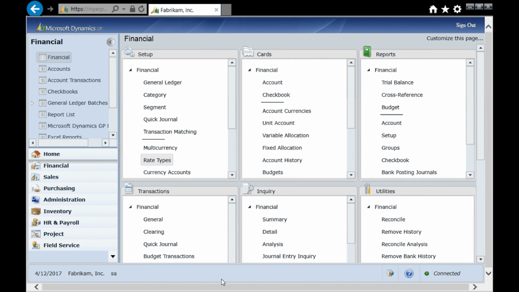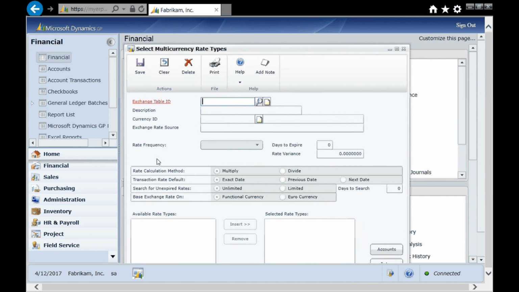So the next thing I want to do is set up rate types. Rate types combine an exchange table with a type of transaction that you're going to transact within Dynamics GP. So I'm looking at a company whose functional currency is the US dollar, and I may have rate types set up for different types of currencies. So let's take a look at it.